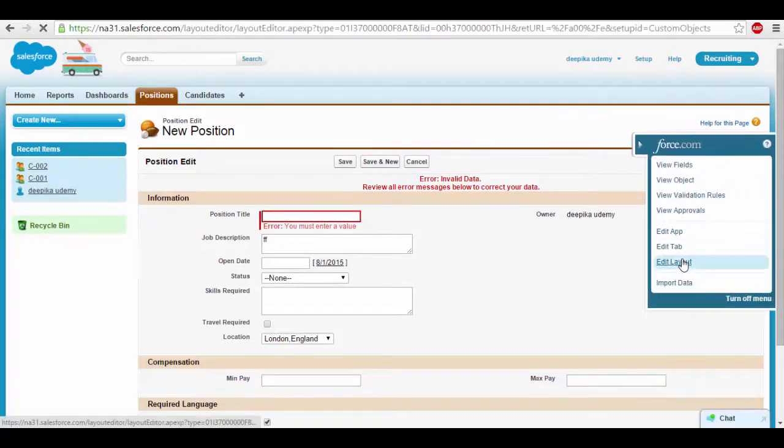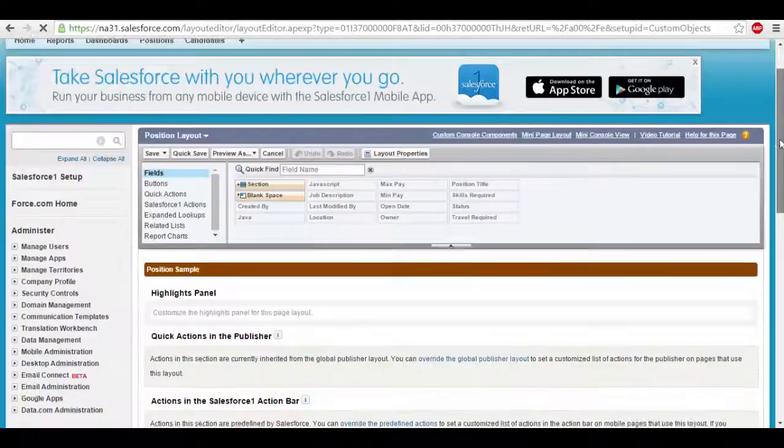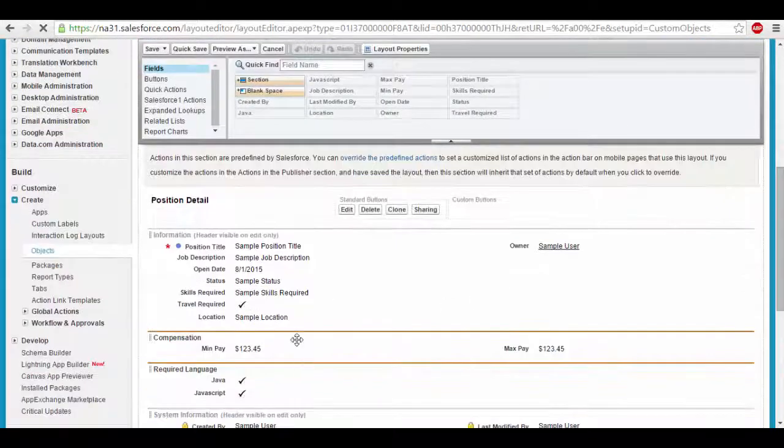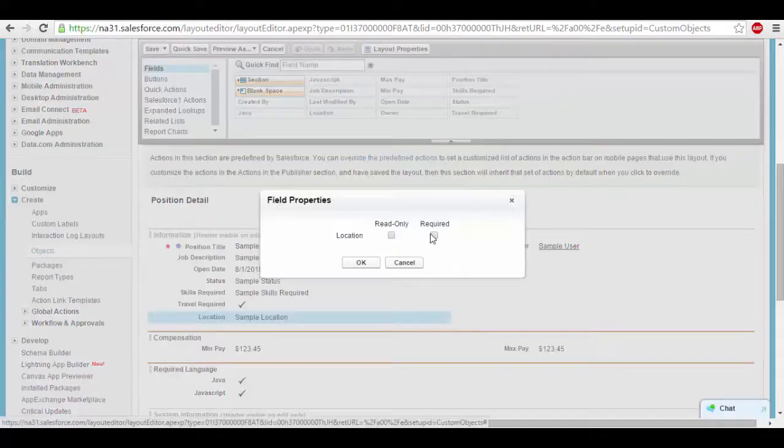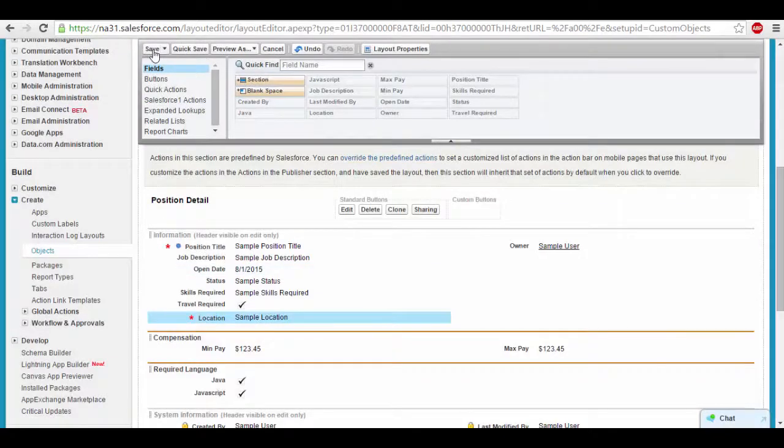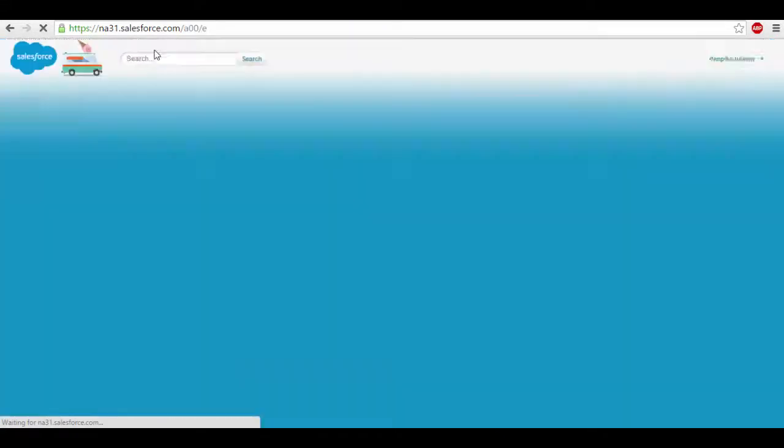I can also make a field required through the layout. So if you go back to the Edit Layout, when you hover the mouse over one of these fields, there is this wrench button that you see. You click on it and you can make this read-only or required. So if you click on required and click OK, don't forget to save this. That's the most important step.